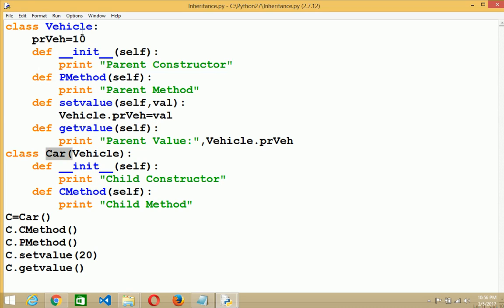So how can we inherit? The syntax is the class name and the parent class name in brackets. So here vehicle means this car class is inheriting the properties of vehicle. In this class also there is an init method, that is the constructor, and another child method, or you can say car method. So let us see how this inheritance will work. This car class will inherit the properties of the class vehicle.